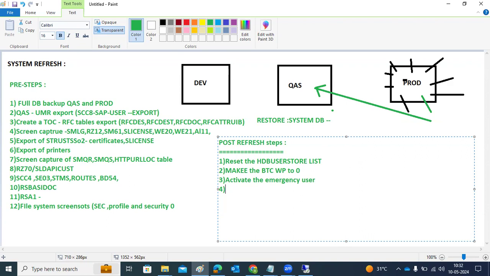Once that is completed, the next step: if your license script is available, apply the license before starting the SAP, or after that also we can apply it. Then start the SAP with BTC work process equal to 0. Then immediately log into the SAP system.